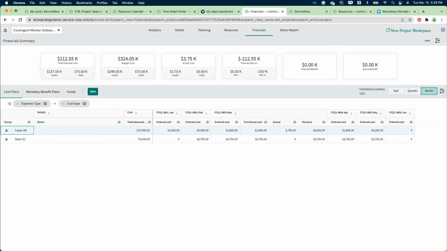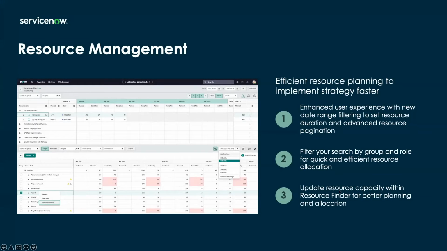All right, let's go back and now take a look at the changes related to the Resource Management module in the San Diego release. There are three main areas of enhancement. Advanced date filtering. It now allows enhanced user experience. Now you can add or edit new date range to resource duration in advanced resource pagination. Enhanced resource finder allows you to filter your search by group and role and more. And now you can quickly update the resource capacity without having to leave allocation workbench.